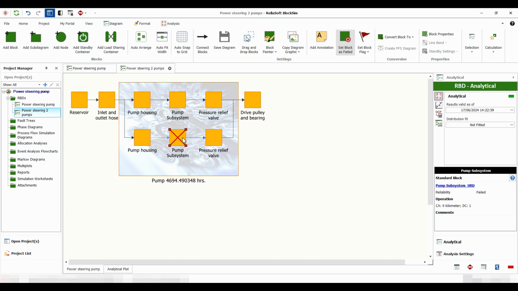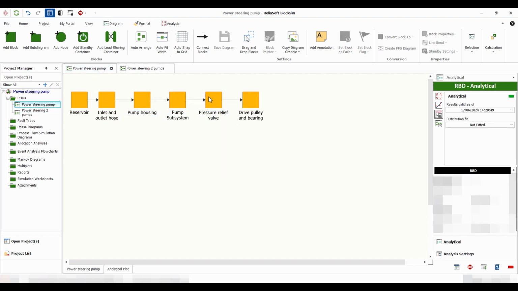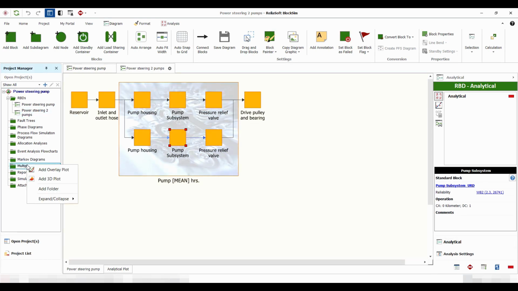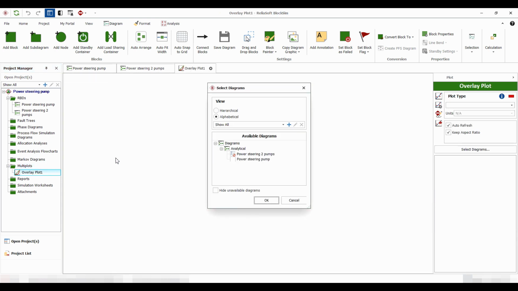And then if we want to compare, we remove this connection. So now we've got two power steering systems, a single pump and a backup pump. And if we want to compare one against the other in more graphical terms rather than just a number, we go to multiplot, add overlay plot, and it tells us that the power steering two pumps has not been calculated, so it's not available.